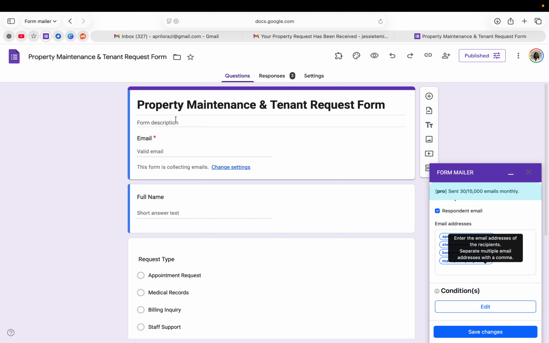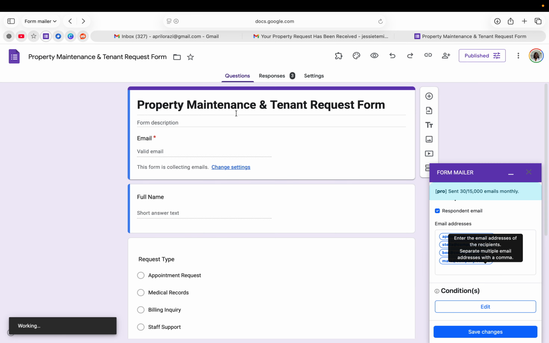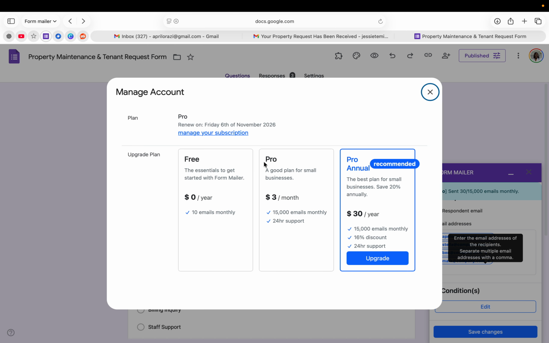Form Mailer gives you 10 free emails, and to upgrade, all you have to do is click on add-ons, click on Form Mailer, manage your account. You can decide to upgrade to the Pro, which is $3 a month, and it gives you 15,000 emails and 24-hour support, or $30 a year, and it gives you 15,000 monthly emails, 16% discount, and 24 hours support.